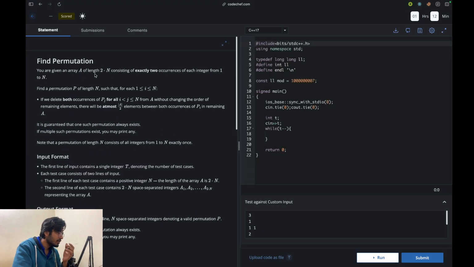Okay, so we have Find Permutation. You are given an array A of length 2n consisting of exactly 2 occurrences of each integer from 1 to n. Find a permutation P of length n such that for each i from 1 to n, if we delete occurrences of Pj for all j > i from A without changing the order of the remaining elements, there will be at most |A|/2 elements between the occurrences of Pi in the remaining A. It is guaranteed that one such permutation always exists. If multiple such permutations exist, we may print any of them. Note that a permutation of length n consists of all integers from 1 to n exactly once.